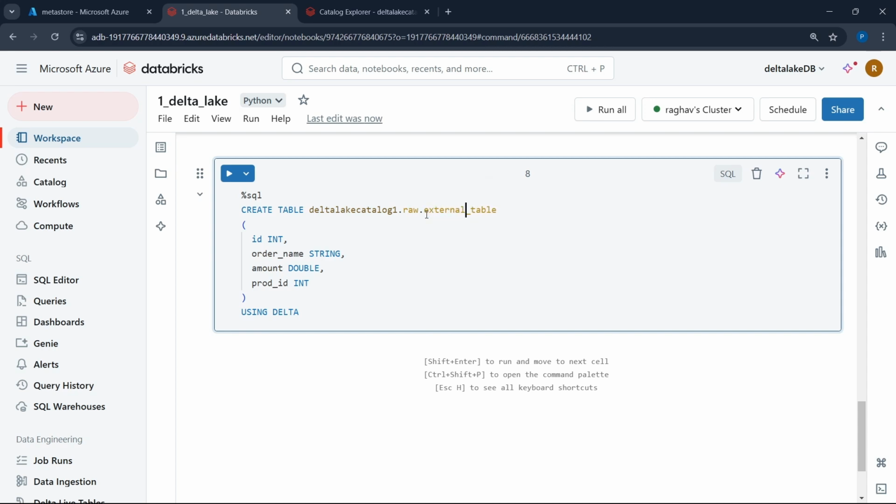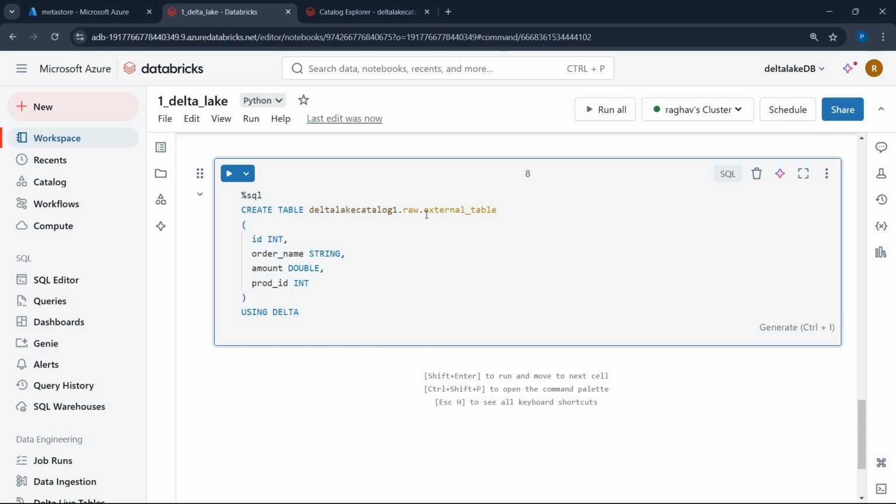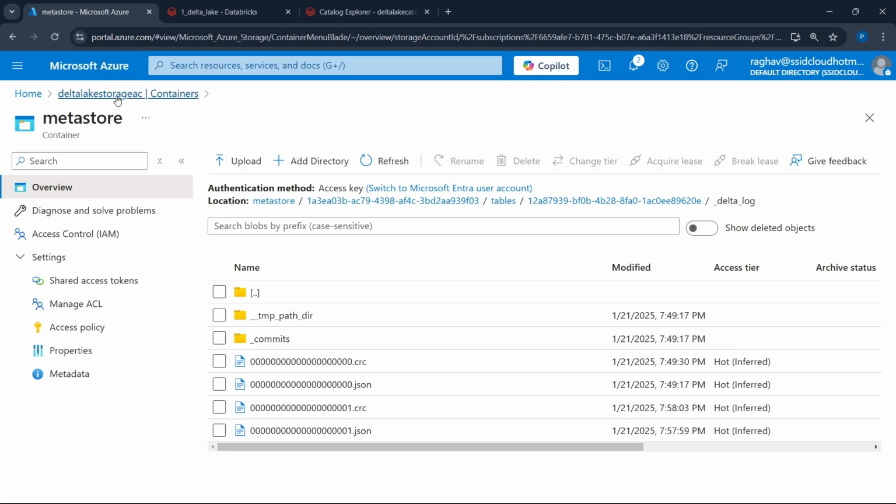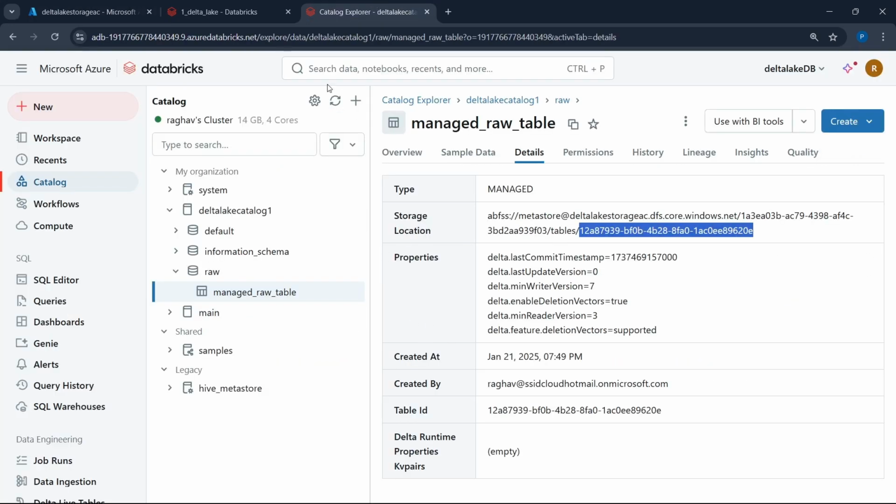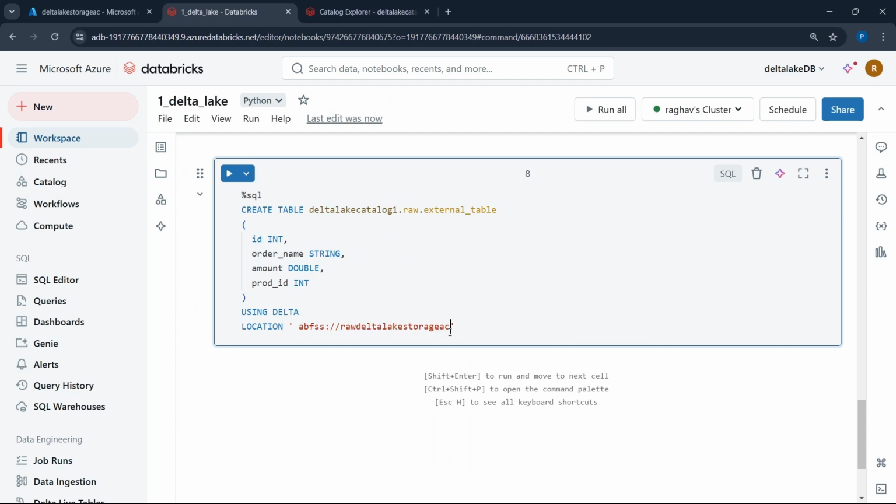Let's also change the name. Let's give external, and this time what we're going to do is define a location. So our location will be the raw container that we have inside our storage account. So let's give abfss colon double slash then raw and the name of our storage account and dot dfs dot core dot windows dot net, and inside here we want to give a new directory. Let's give it the name external underscore table.